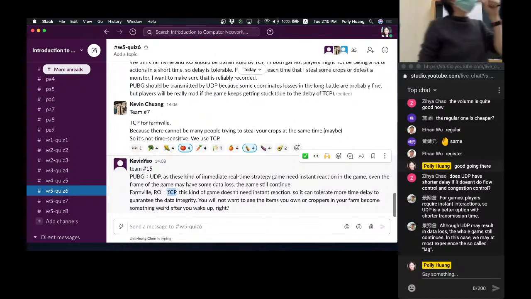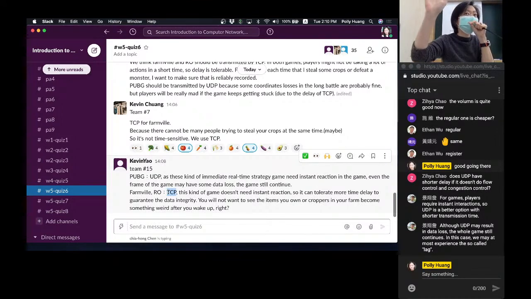Very good. So let's try to summarize things. PUBG, more people thinking UDP, because we all know first-person shooting games are very sensitive to delay. Farmville, not sensitive to delay at all, TCP. And then RO in the middle. Some say TCP, some say UDP. I guess it's your choice. There's no one correct answer. Some might implement Farmville with UDP. Why not? It might be a very competitive farming game. Real-time shooting farming game, I don't know. Shooting the vegetables, for example. Throwing vegetables at each other.